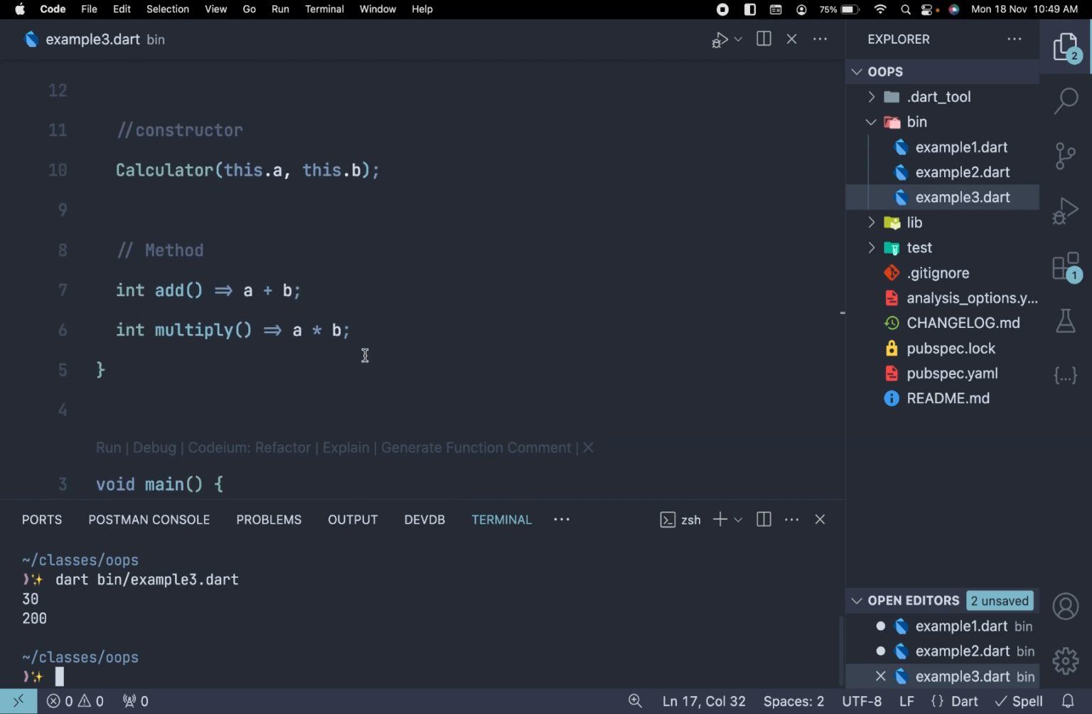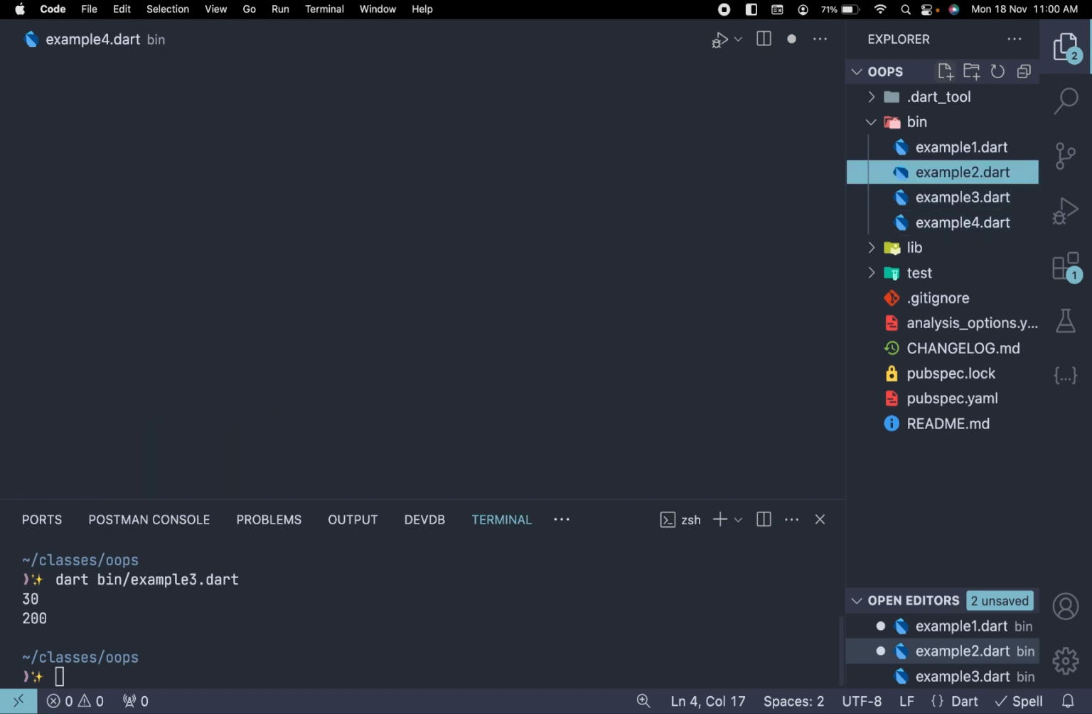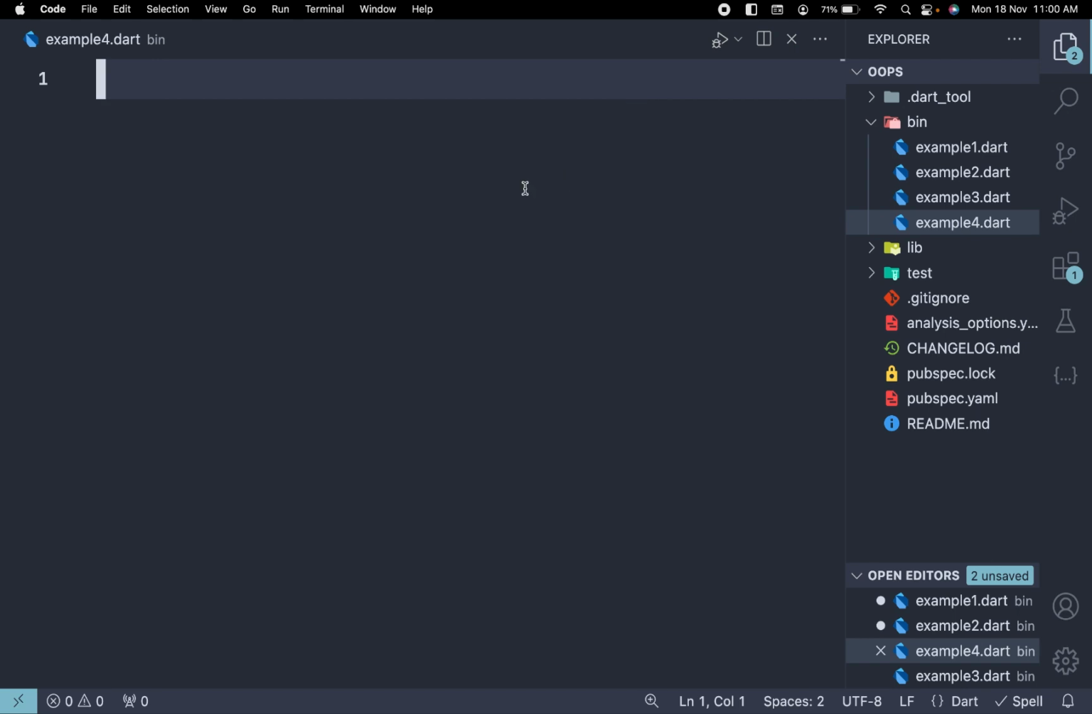Let's create a file again and call it example4.dart. In this example, we want to be looking at the required keyword in our constructor. The required keyword ensures that specific arguments must be provided when creating an object. This is especially useful in constructors when certain fields are essential for the class to function properly. So let's look at an example. Create a class Product.